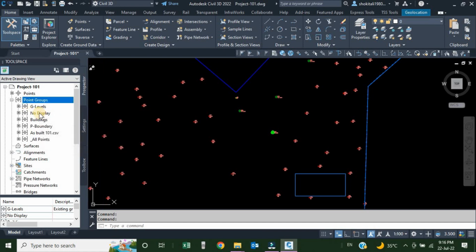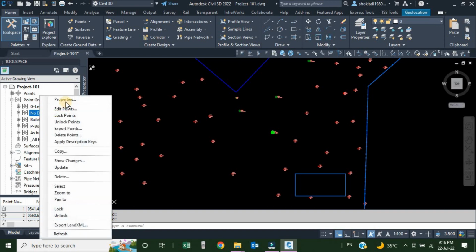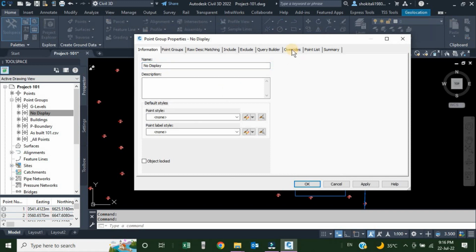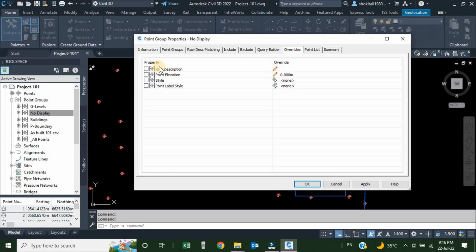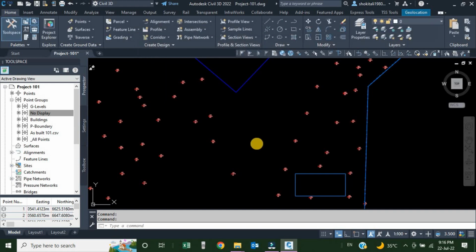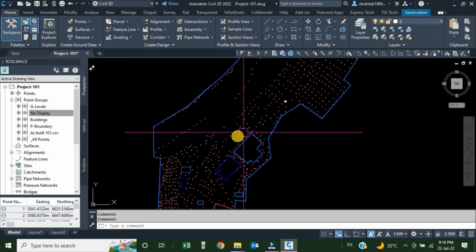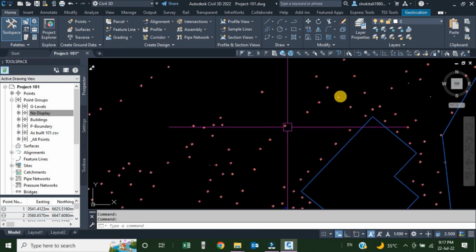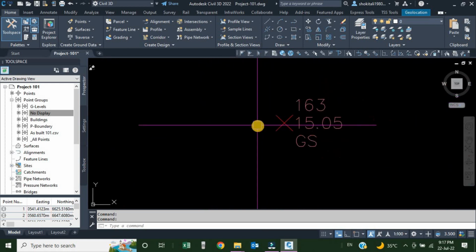So we'll go to this point group, select this one, right click, go to the properties, and we will go to this override tab. There are some properties available, so we are going to check all these properties. Click apply, OK, and now we can see that all other points are hidden. The only points available in our drawing are the ones with the ground shot description.